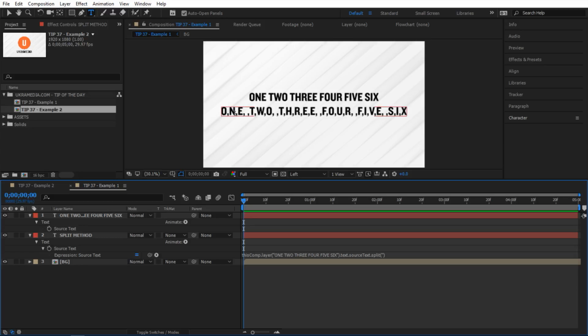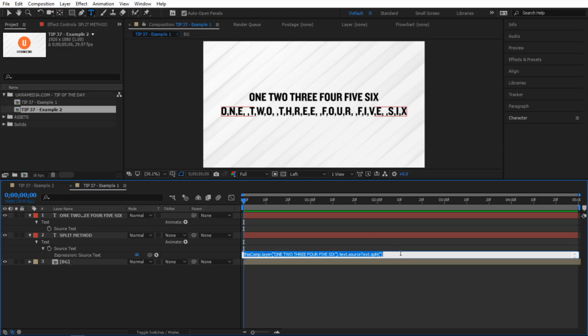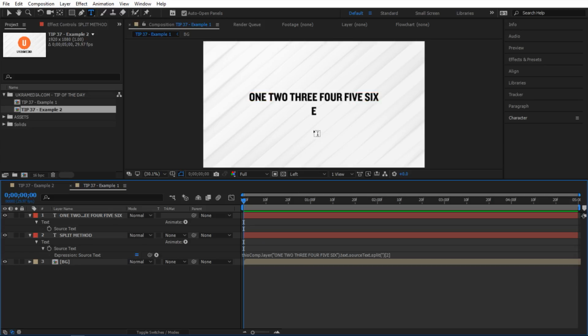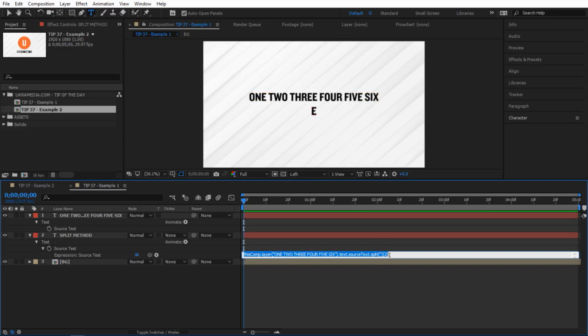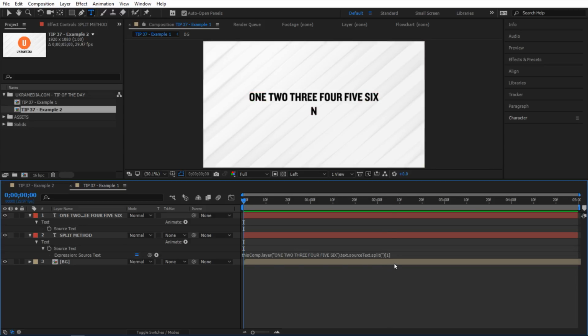So right now I can call out, let's say index 2 would be E here, so 0, 1, 2. So watch this. In these square brackets, I'm going to say index 2, and it's going to show me E. So that's index 2, so 0, 1, 2. Or I can do index 1, it would be N. So you get the idea.